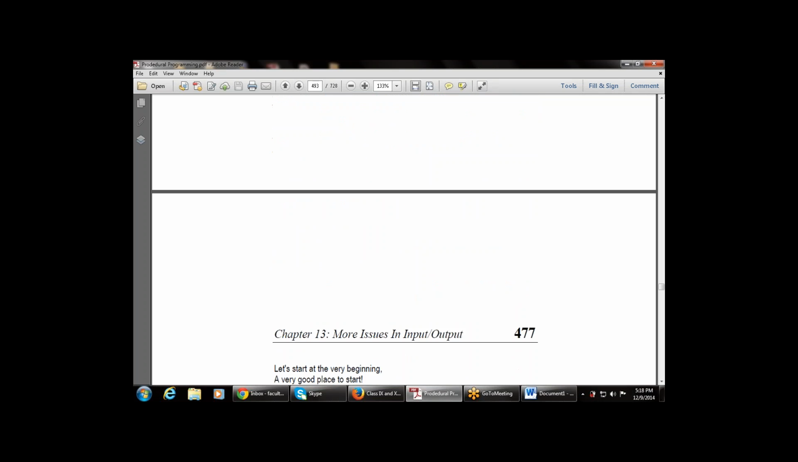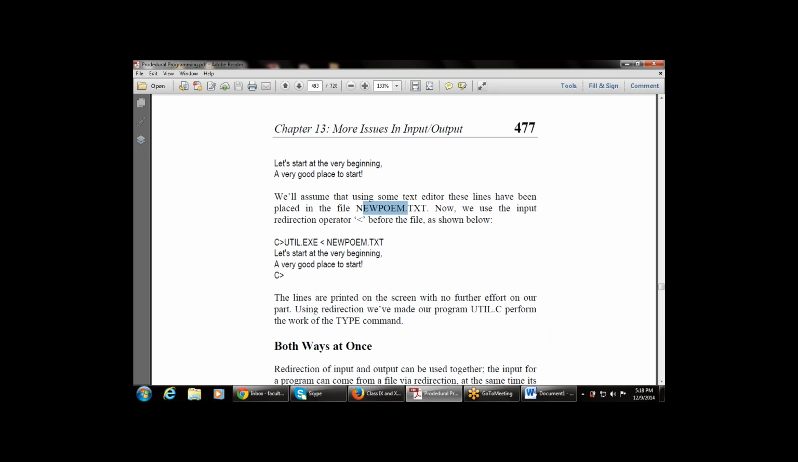This is the example: I have created one file, newpoem.txt, that contains two lines. What are the two lines? The first line says, let's start at the very beginning, and the second line says, a very good place to start. Now, we use the input redirection operator. Which operator? The less than operator before the file, as shown below.